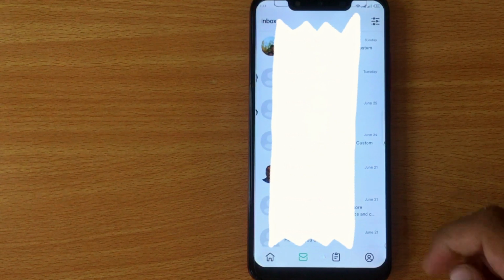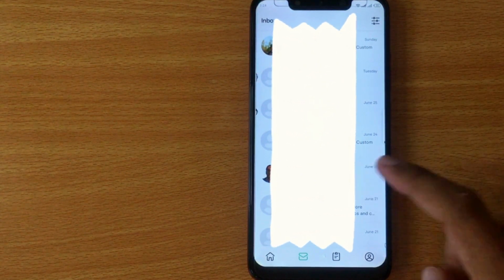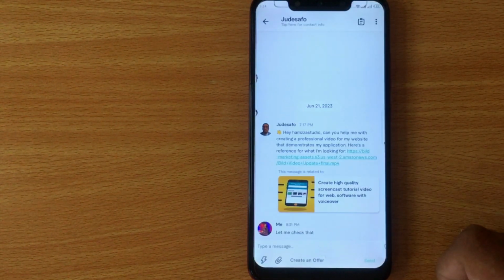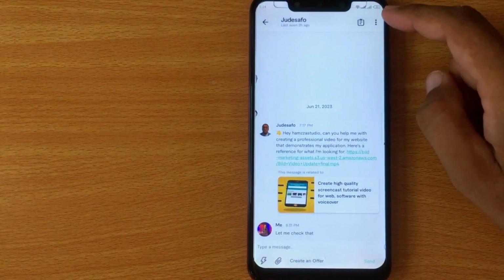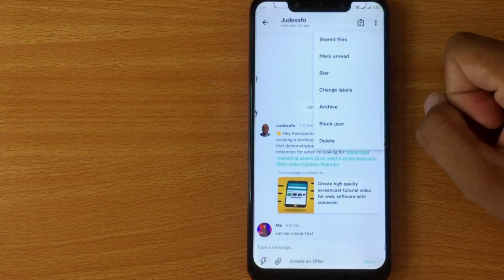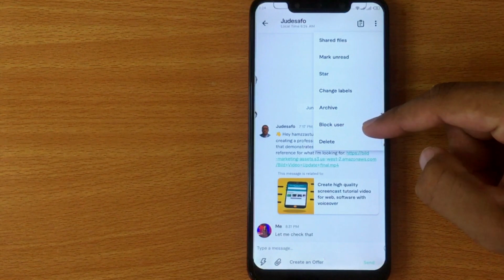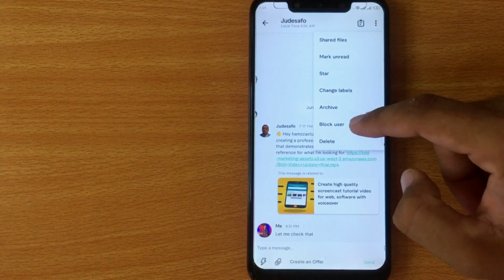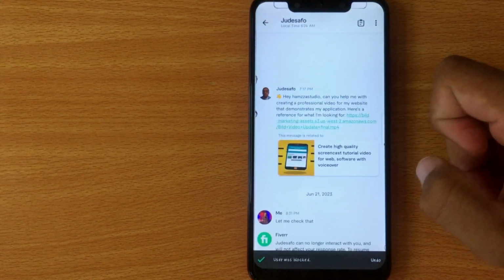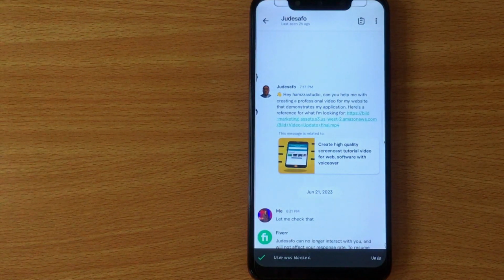For example, I'm willing to block this one. Click on it. Now select three dots at the top right corner. Now click on block and then confirm it. There you go. If you wanted to know how to block someone on Fiverr mobile app, that is the easiest way I know.